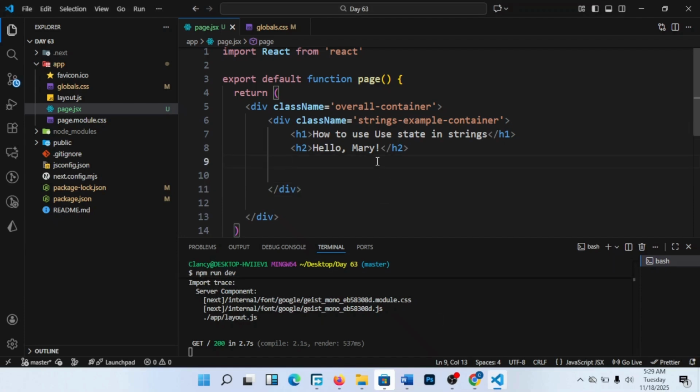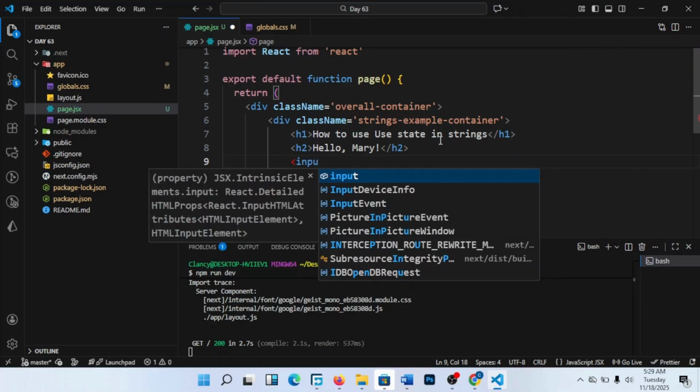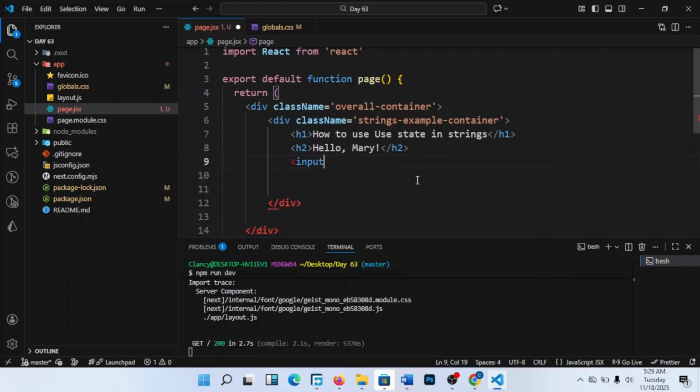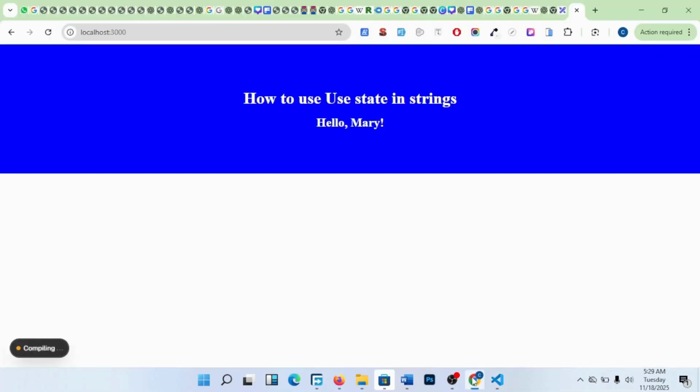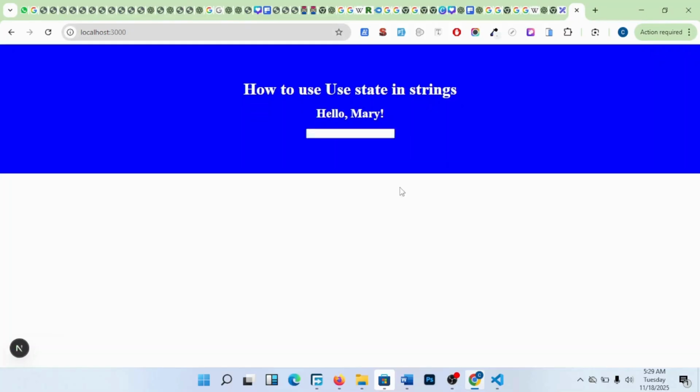So what am I going to do? I'm going to come here and put an input, just like that. I'm going to put an input where what I type in here changes the name. Let me see how the input looks like. It is here, my input is here.